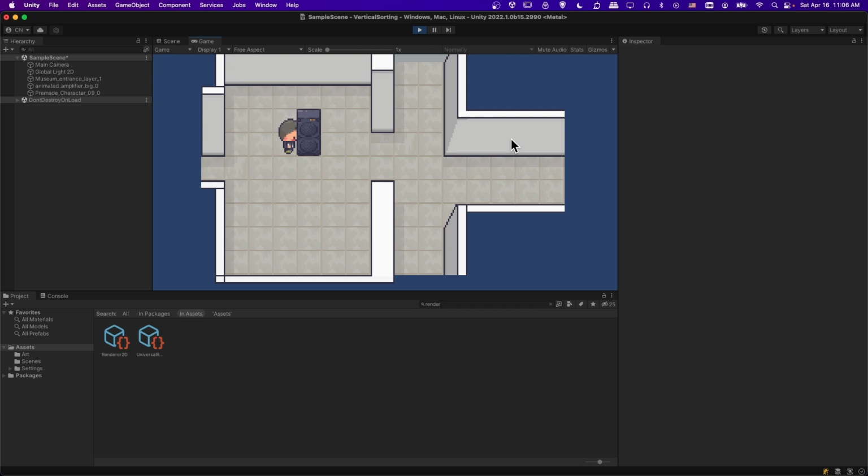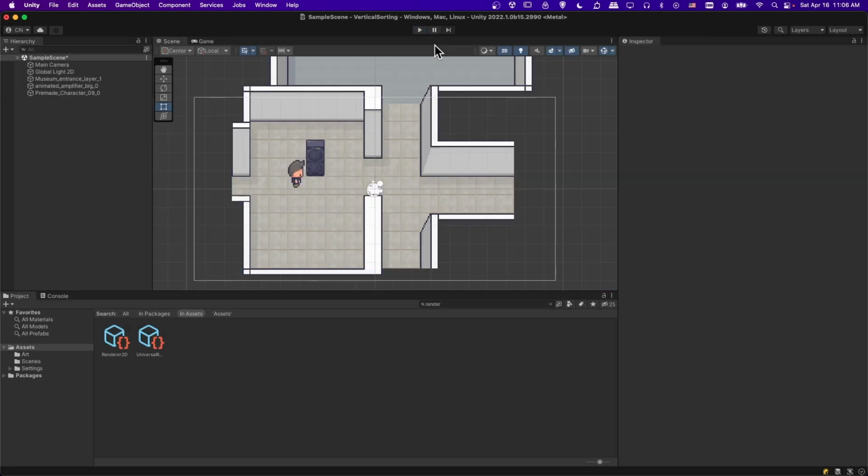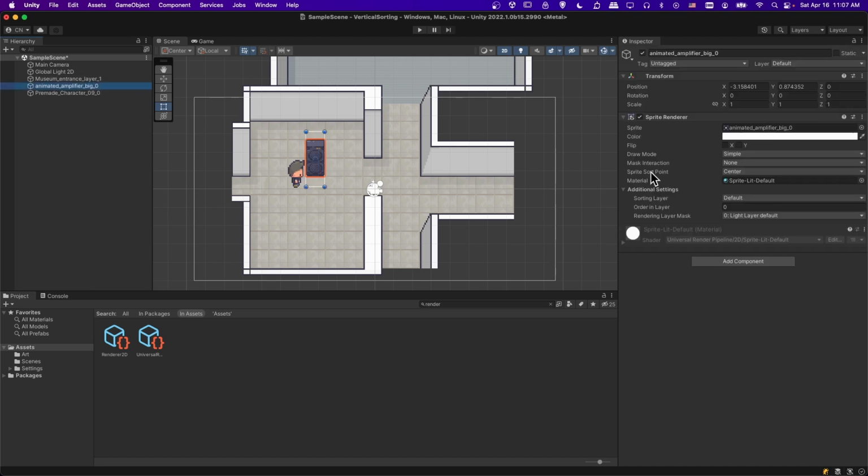So there kind of is, but I would guess that this is quite possibly not going to be perfect, because by default, when you're sorting like this, it's going to use the center point. So if you want to further customize your sorting between your objects, especially if it's a really big object like a tree, you may need to go click on the object. So I'm going to click on the amplifier here and change the sprite sort point from center to pivot. So now it's going to sort with the pivot point down here.